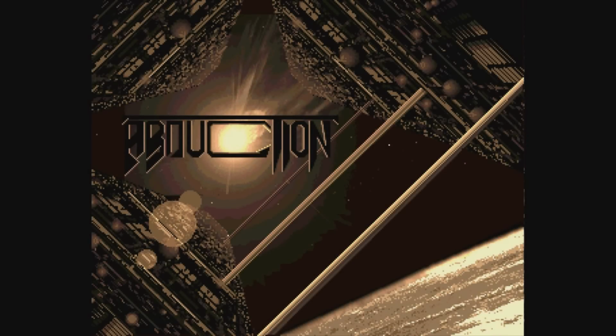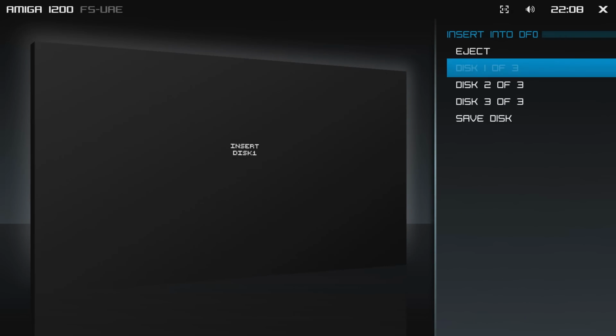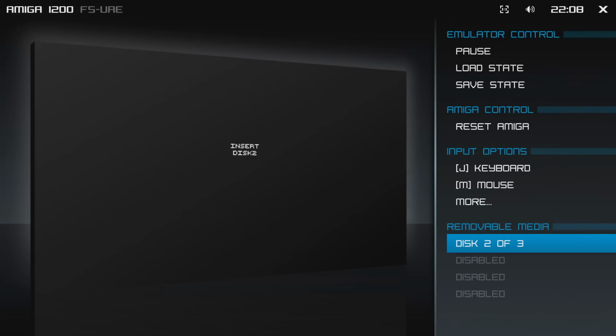When you load up a game, you can press F12 or Start if you're using a controller, and the FS menu will appear. If you need to change disks, you can do this by moving over to the disk section at the bottom right, selecting the first disk slot, pressing Enter or the fire button on your controller, and as long as you've added all the disks to the media swap list section that I showed earlier, they'll be visible here, and you can select and insert them as needed.